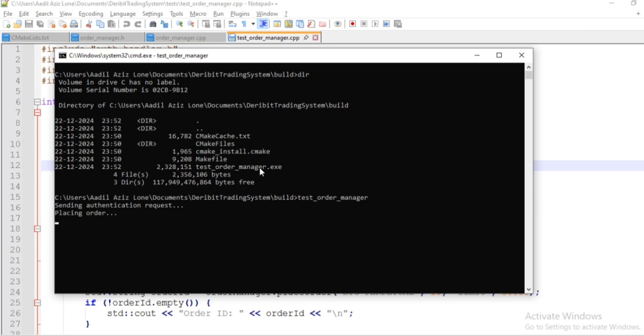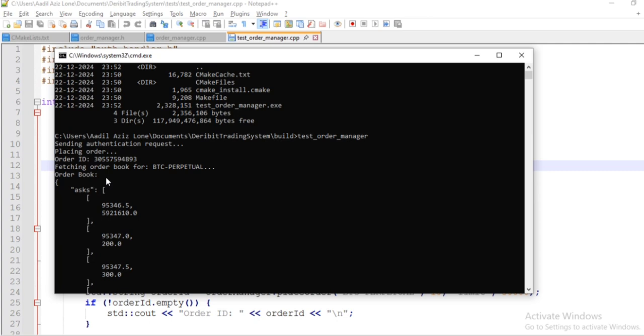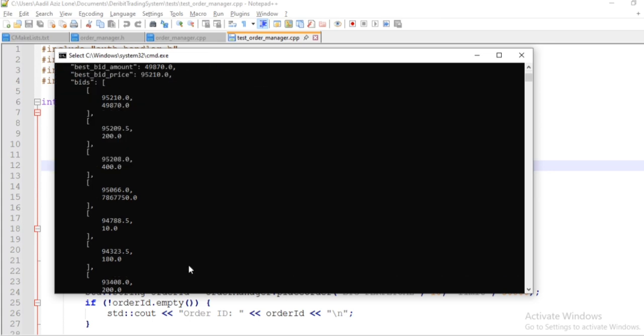So let's check the output of this test file. We have got an order ID, which means the post request is successful, and we have also got the order book for BTC perpetual, which means the get request is also successful. This means that our order manager class is working properly.